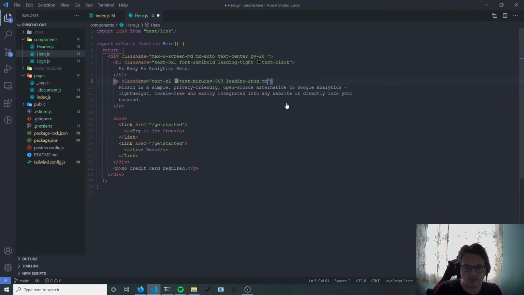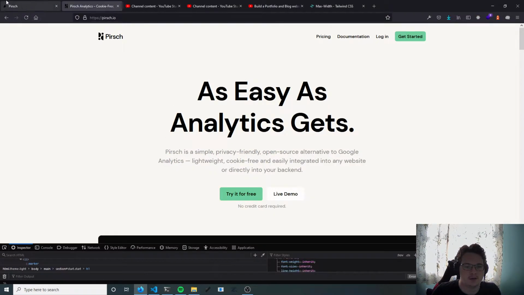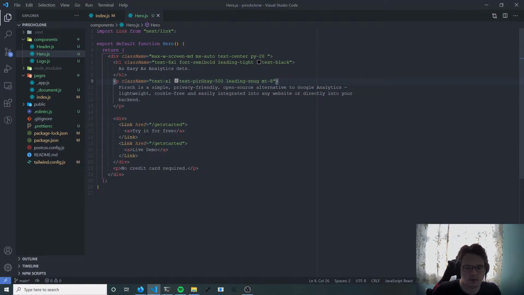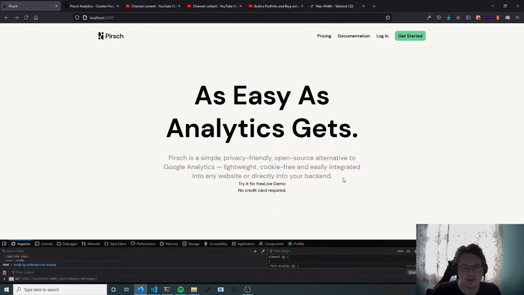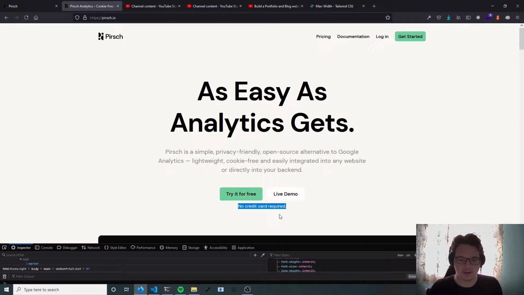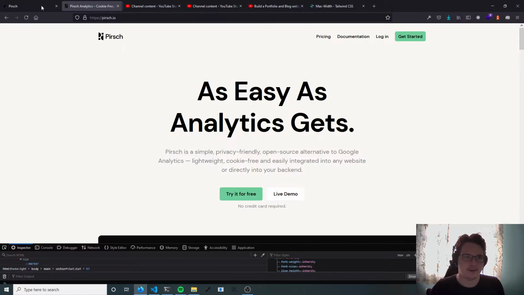We need some margin on the top, so MT, margin top. Yeah, it looks about right. I think maybe just a little bit bigger. Text dash 2XL. Hey, that's almost there. I think it's in the middle between those two things, but yeah, I don't mind too much. And then that's the same color. So if we do this one, that is the same color. Looks about right. And then we just got these two buttons to do.